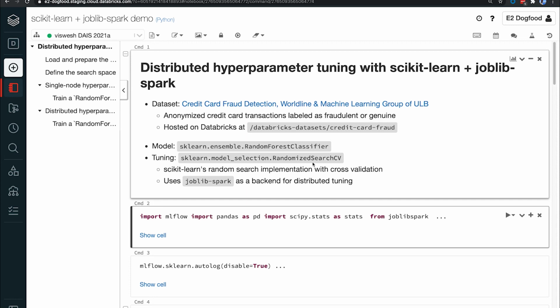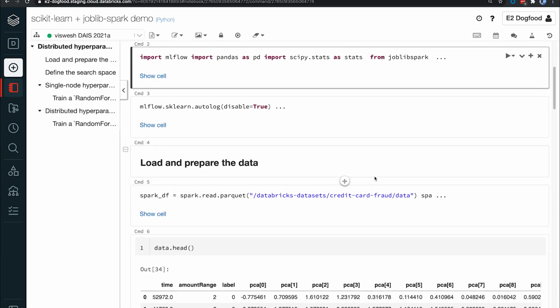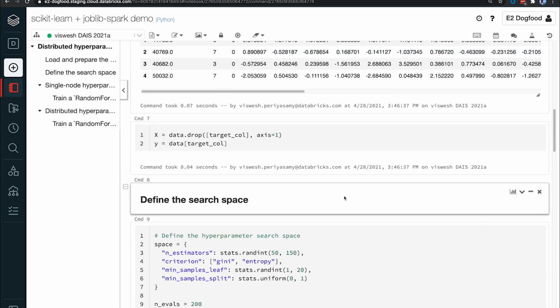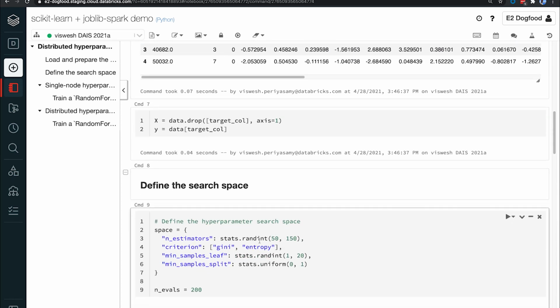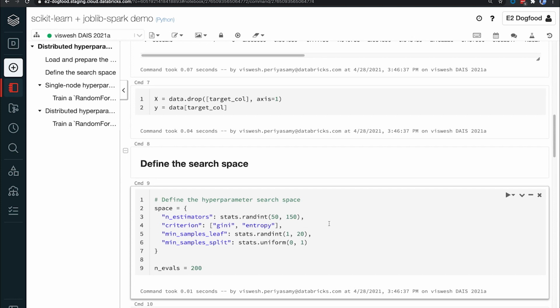implementation with cross-validation. The majority of this notebook is pretty similar, although you'll notice a few things. First, the search space only differs in the sample distributions. We're using the same ranges and number of evaluations as before, but using the SciPy Stats API to define the distributions. The next thing is that we don't need to explicitly broadcast the data, since joblib-spark will handle that for us in the background. We also don't need to define an objective function because scikit-learn is going to automatically score and cross-validate our models for us.